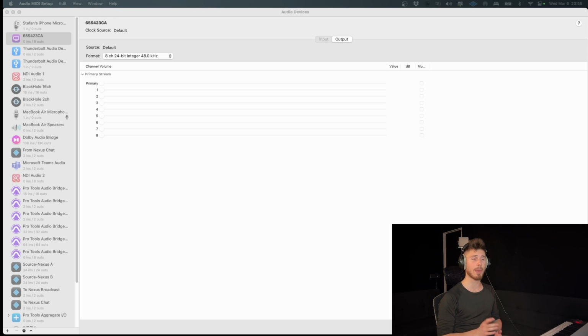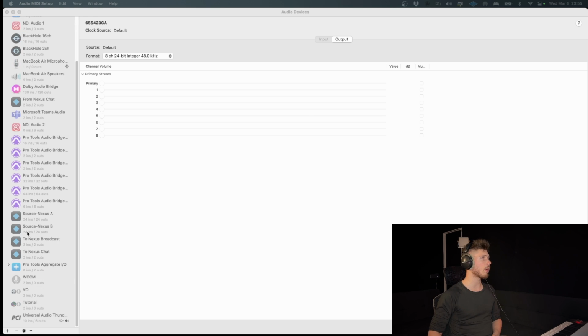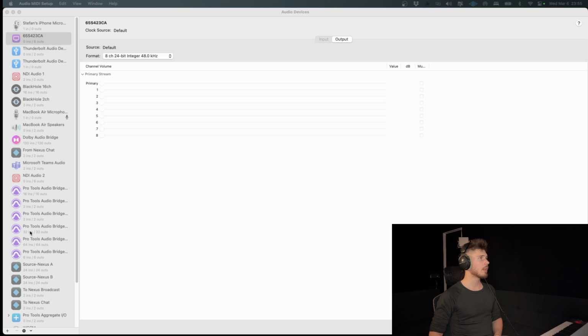But anyways, on Mac it's called Audio MIDI Setup. And if you can't find it, you just go in your applications and search Audio MIDI Setup. Okay, this is what I have open right now. And as you can see over here, we have basically all the inputs and outputs and devices that we've got, virtual and physical. As it turns out, most of these are virtual, and there's probably a little too much.